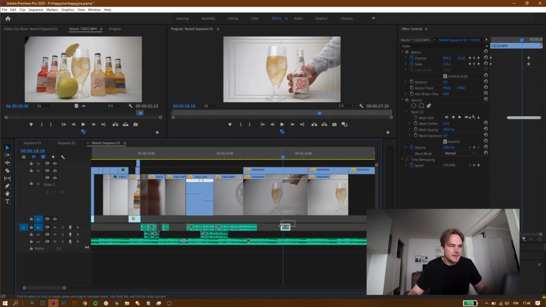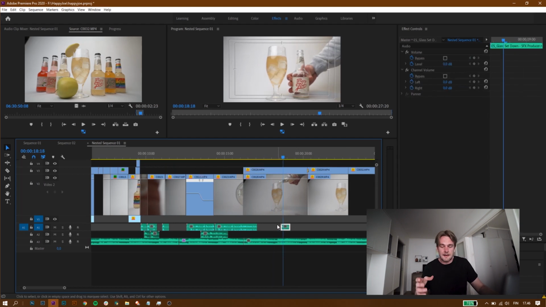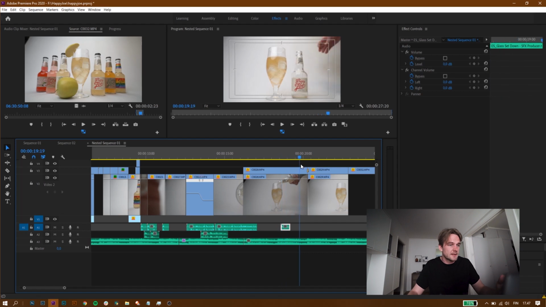And here you can see a sound effect. It is actually just a glass being put down on the table. I'm not really sure if you could even hear that, but for me, it needed it. I can hear it every single time because I know it's there. So when the glass or the bottle is put down, it comes in. I'm really bad at making sound effects, but yeah, that's pretty much it.